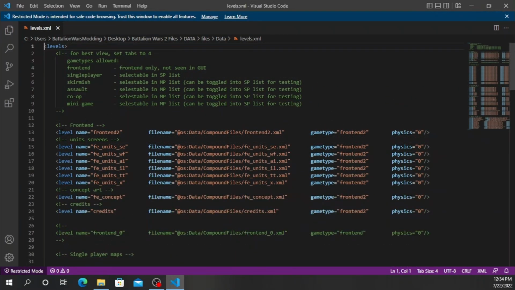And as you can see here, we have the front end XML. This is the main menu. We have the unit screens, so this is the Solar Empire units, and this is the file it is actually loading right here. This is how we change which mission loads for which button.